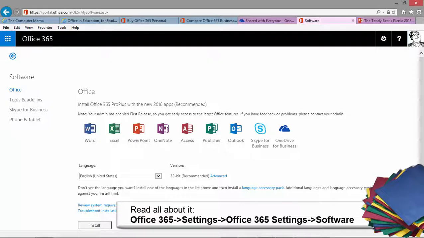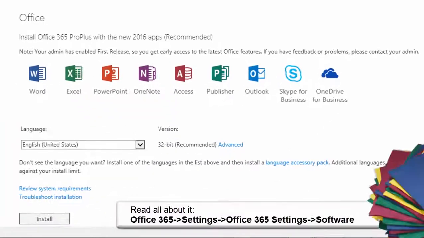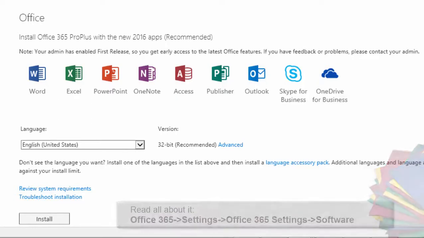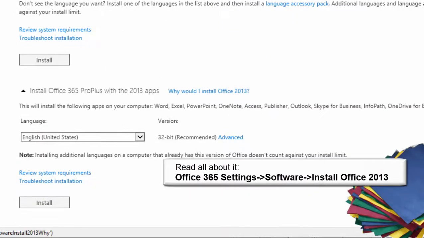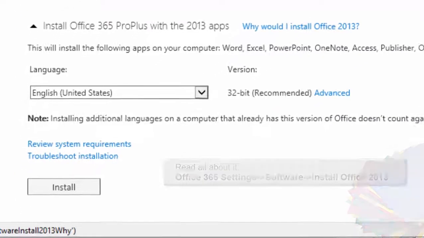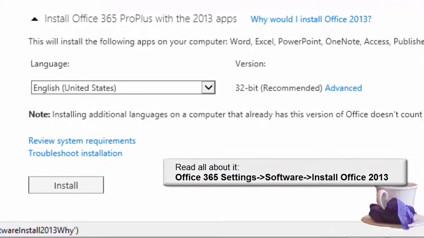What do you see? Microsoft Office 365 includes your download versions or click to run of Office 2016. It includes Word, Excel, PowerPoint, Outlook, and Access. It also includes Publisher, Skype for Business, and the OneDrive for Business. Say you needed Office 2013 to match what you do at work. Scroll down. You can choose to use Office 2013 if you wish.